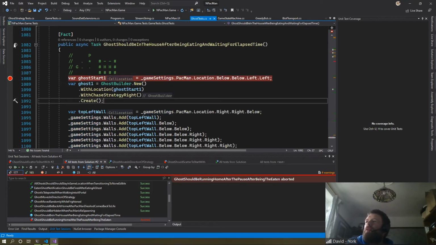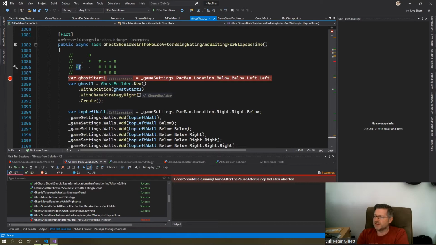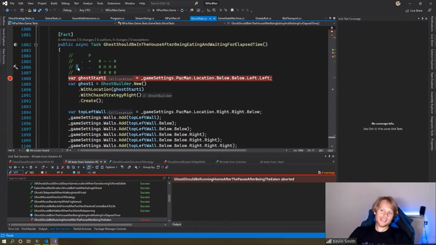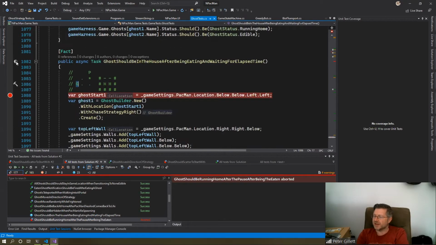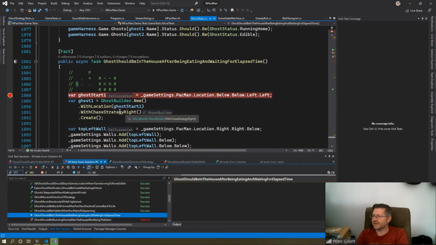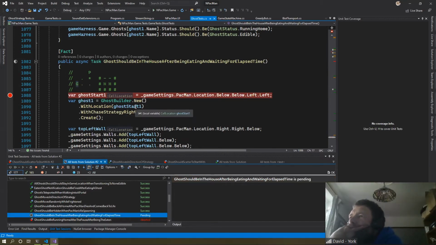Because we send him home, which is it? Oh no, the ghost house isn't his home though, is it? No, his home location's where he starts, and that's G. Yeah. And we send him here. So he hasn't even got time to get to that location by the time this happens. There must be a typo in the test somewhere.